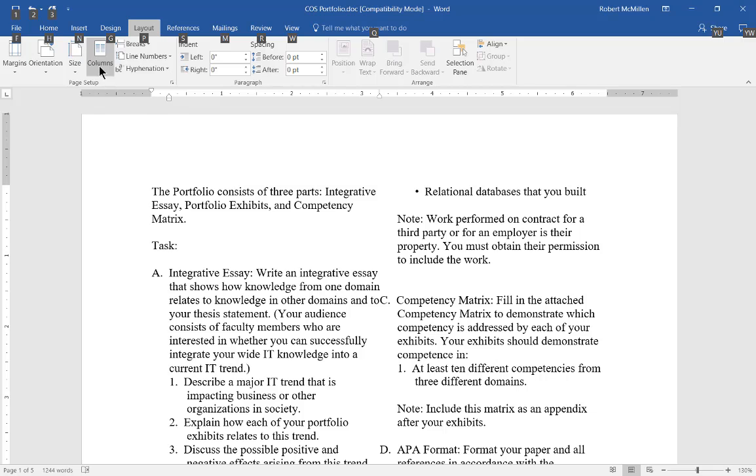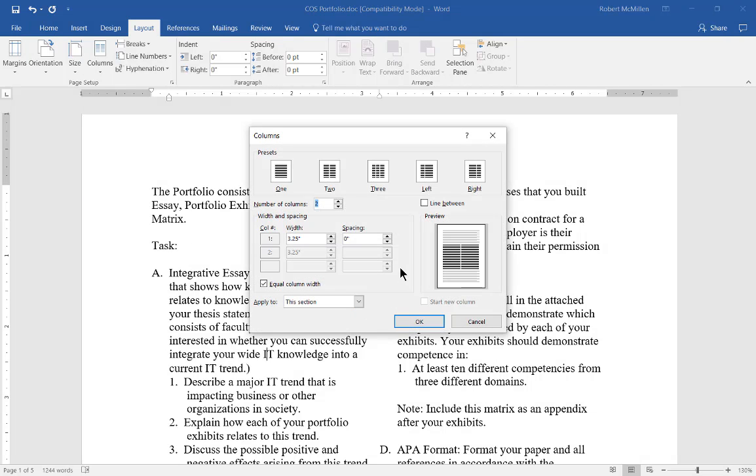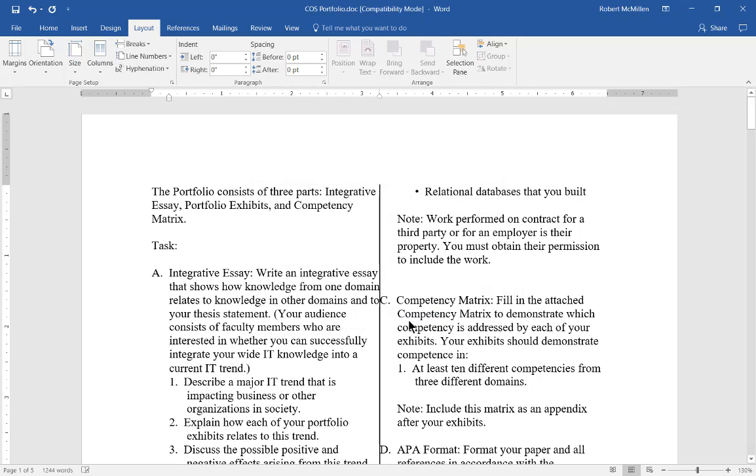Let's go back to column one more time and show one additional feature, and that is if you click on the line between and click OK, then we can see a line that separates the two columns. And that can help the reader determine which side of the page they should be reading as they scan down through the page. So that is adding multiple columns in Microsoft Word 2016.